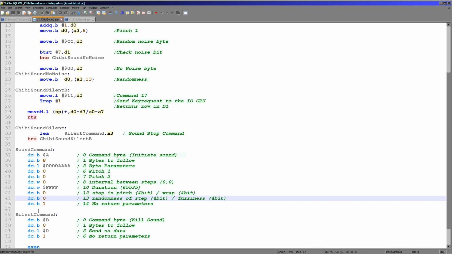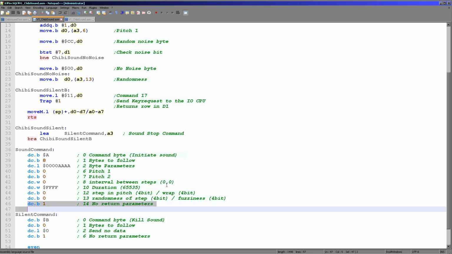Again, we don't need that. And then randomness of the step. And this is how we're going to create the noise effect. Now, it's a bit strange, really. I mean, we've got all of these options here for the Sinclair QL, which is great. You know, we can do some changes to the duration and the type of pitch and tone we're making, but we've got no volume. Very strange. Anyway, that's what we got. And again, there's no return parameters. This is really for the keyboard operations, which, as I say, it's the same trap and the same function that we would actually be calling. And we've looked at that in a previous lesson.